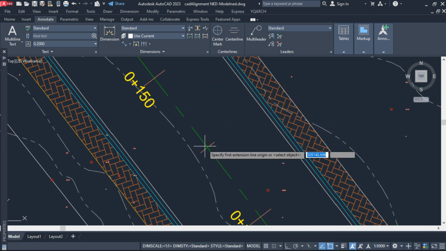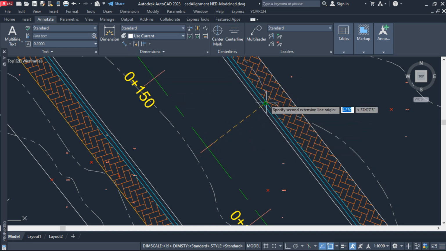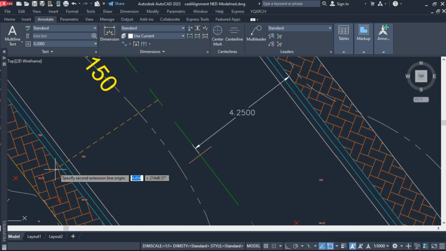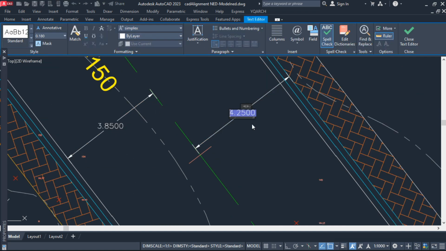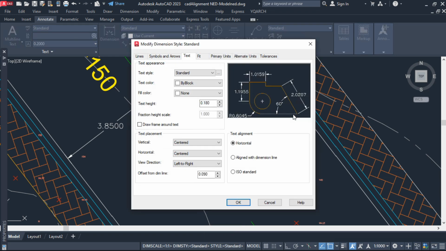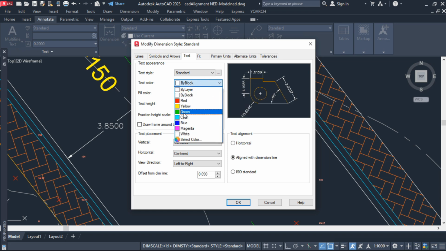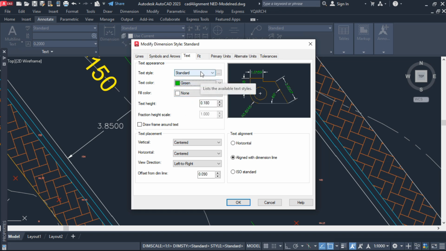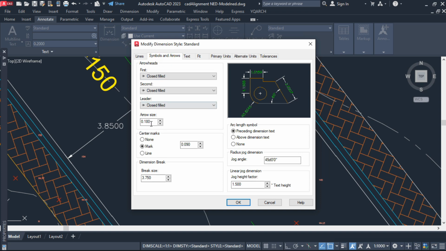First point from the center of the change of road, then the second dimensions. Adjusting dimension settings. D-enter for dimension settings. Align text with dimensions. Text color. Arrow size.